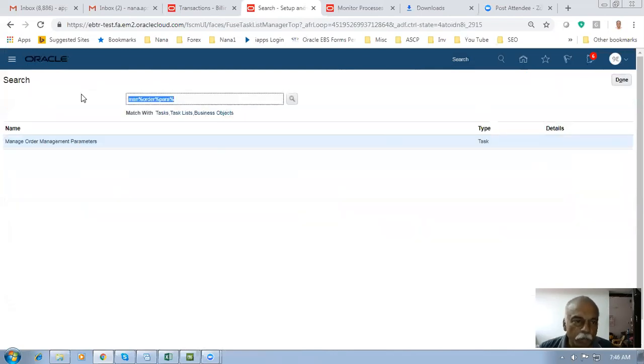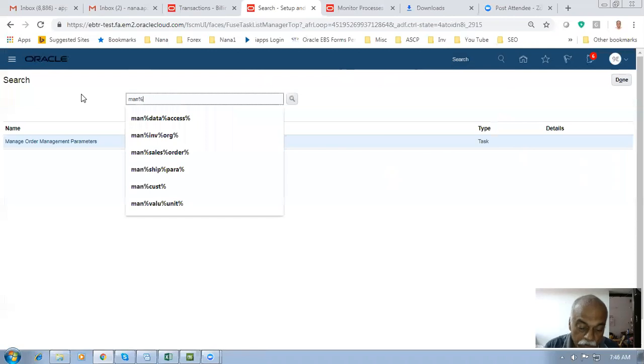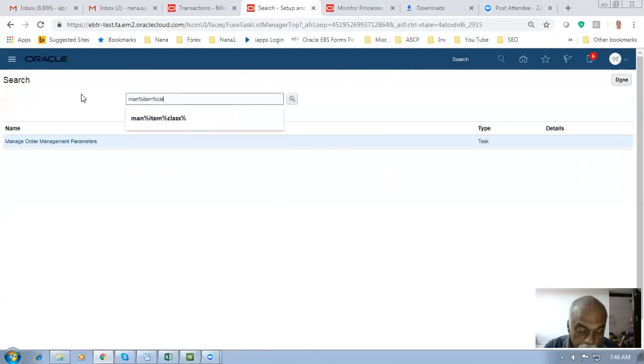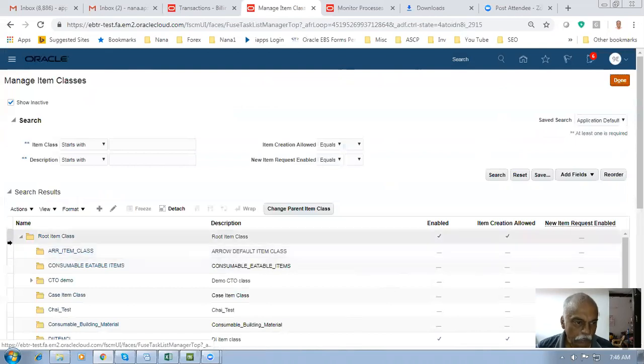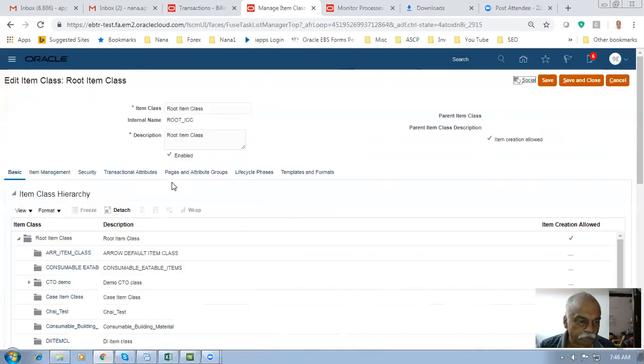And then afterwards, you go to the manage item class now. Fine, there is a second setup now. Manage item class. The second setup you have to make for the configuration. So go to the manage item class, select this line and then click on edit now. This is the second setup you have to make.